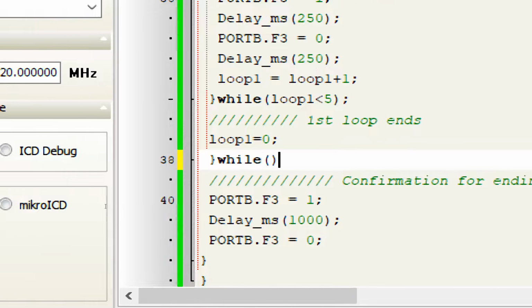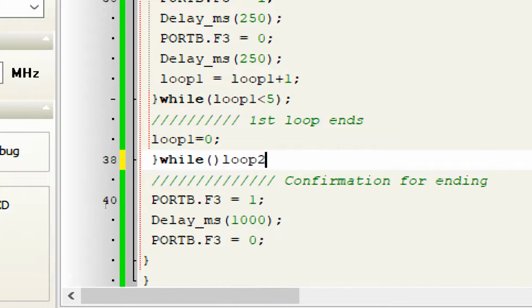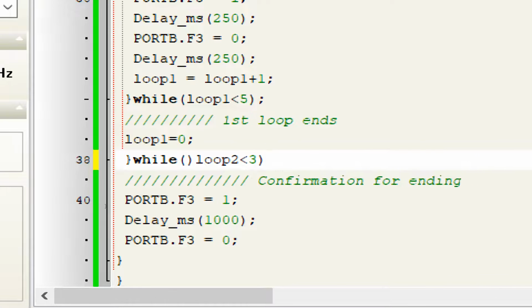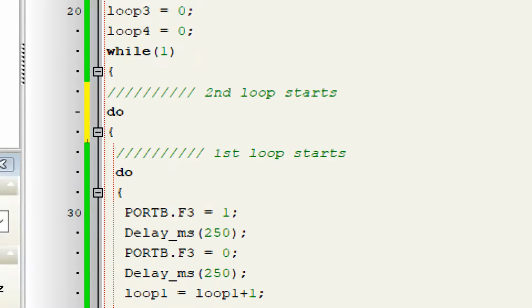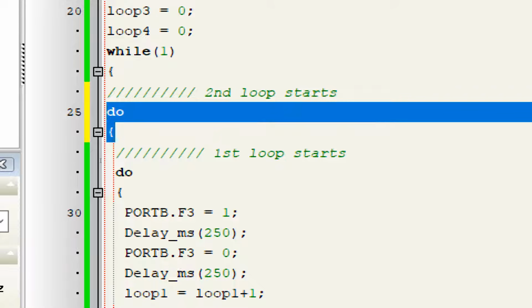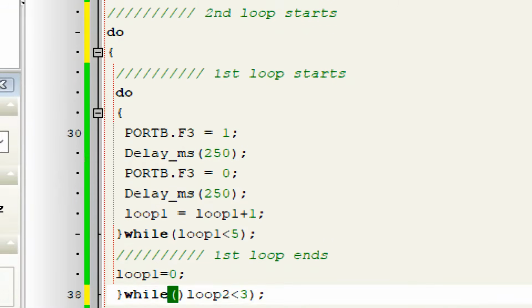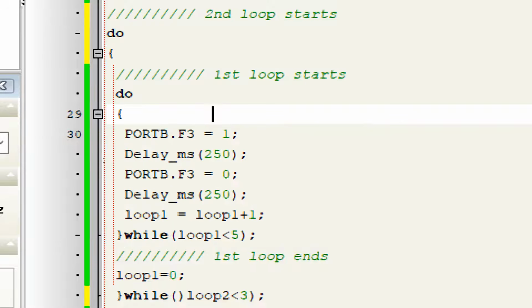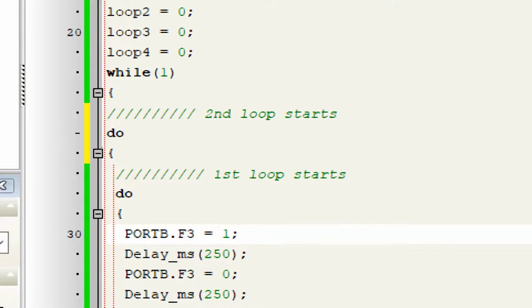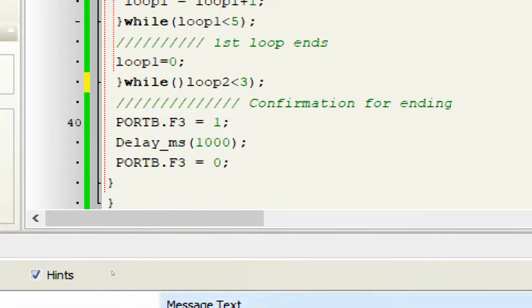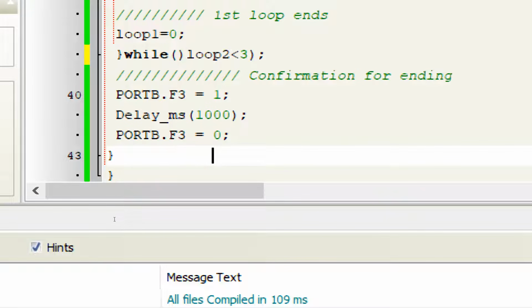I write while again. While loop 2 is like, the second loop will repeat for 3 times. So it will be 3 times the first loop, second loop repeats. It means that 3 cross 5, there will be 15 times both the loops, first and second. So after blinking for 5 times, again it will blink for 5 times, again it will blink for 5 times, and then it will turn the LED on for 3 seconds.